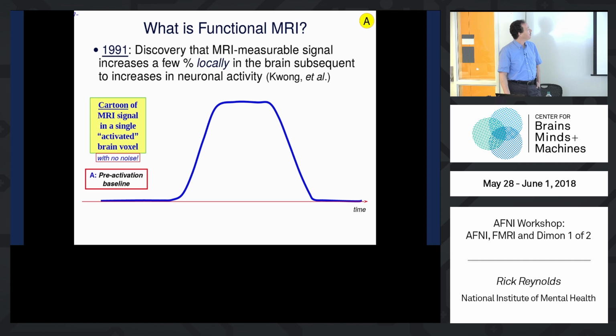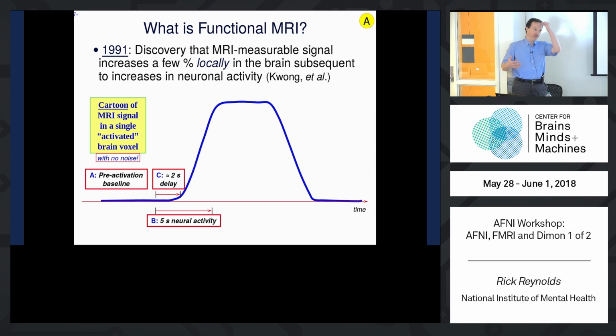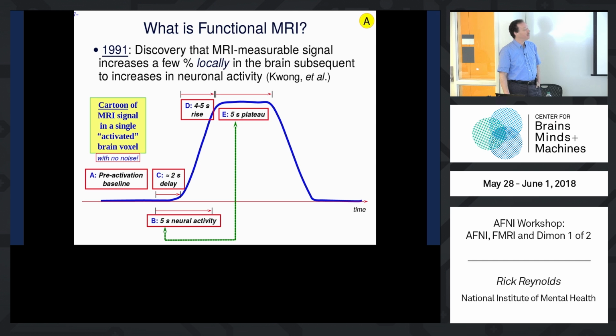What is functional MRI? So if you've got like 5 seconds of neuroactivity, there's a delay. If you start using an area of your brain, the blood will start being fed to that area. And then there's a delay, and then you'll see the hemodynamic response, a rise. It shows a 5-second plateau.